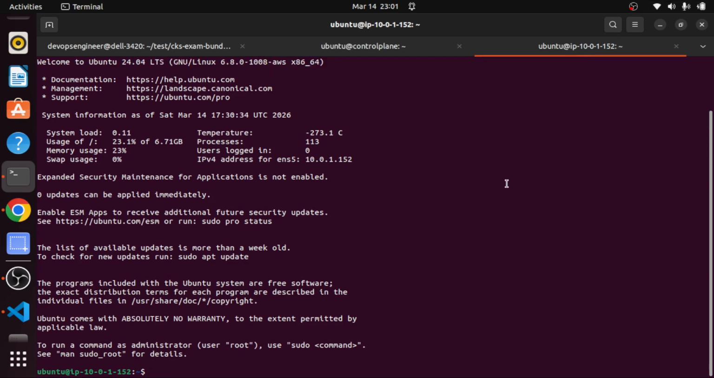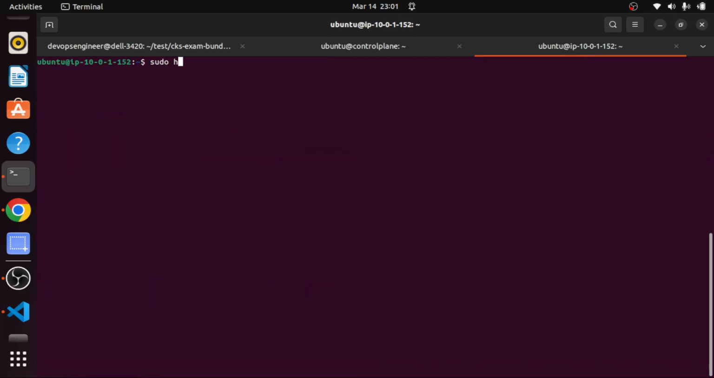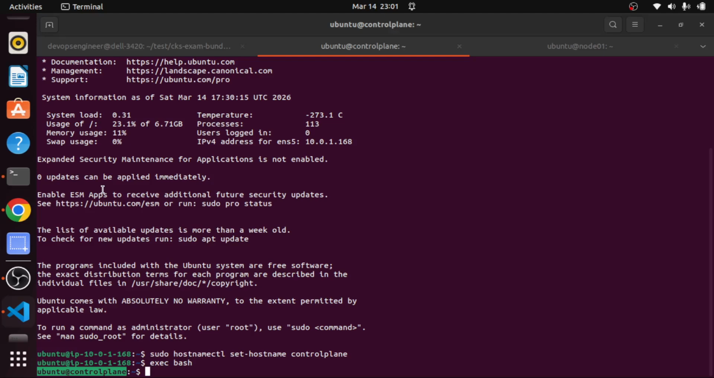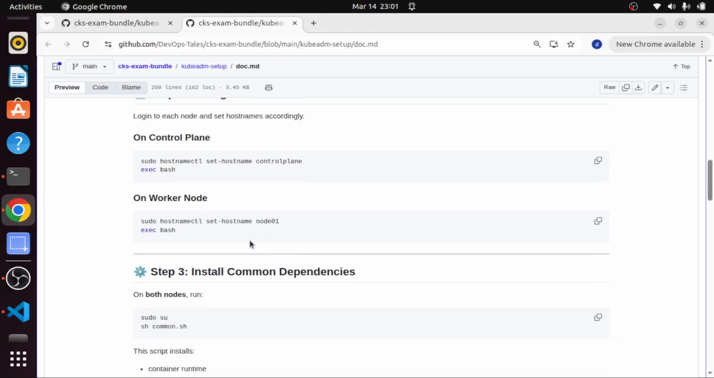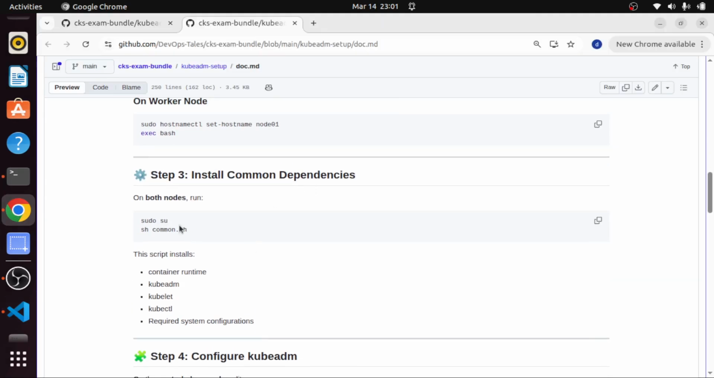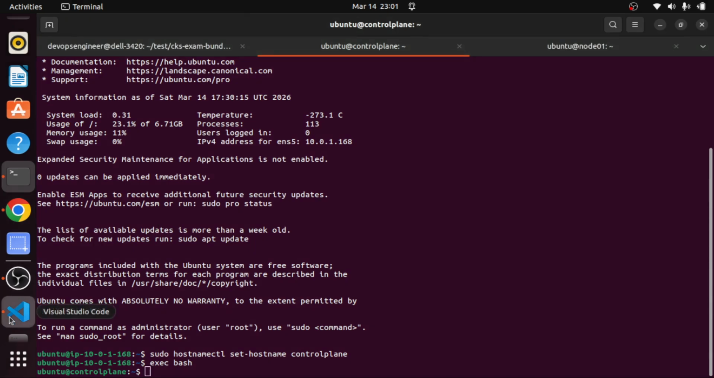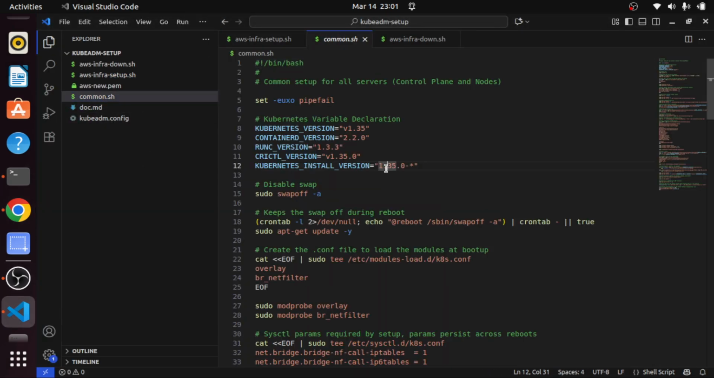Do the same for the worker node: sudo hostnamectl set-hostname node01. For immediate effect, run this command. Now it shows node01. Now again go back to the doc. Step 3 is to install common dependencies. You have to run common.sh. This is the one you have to run.